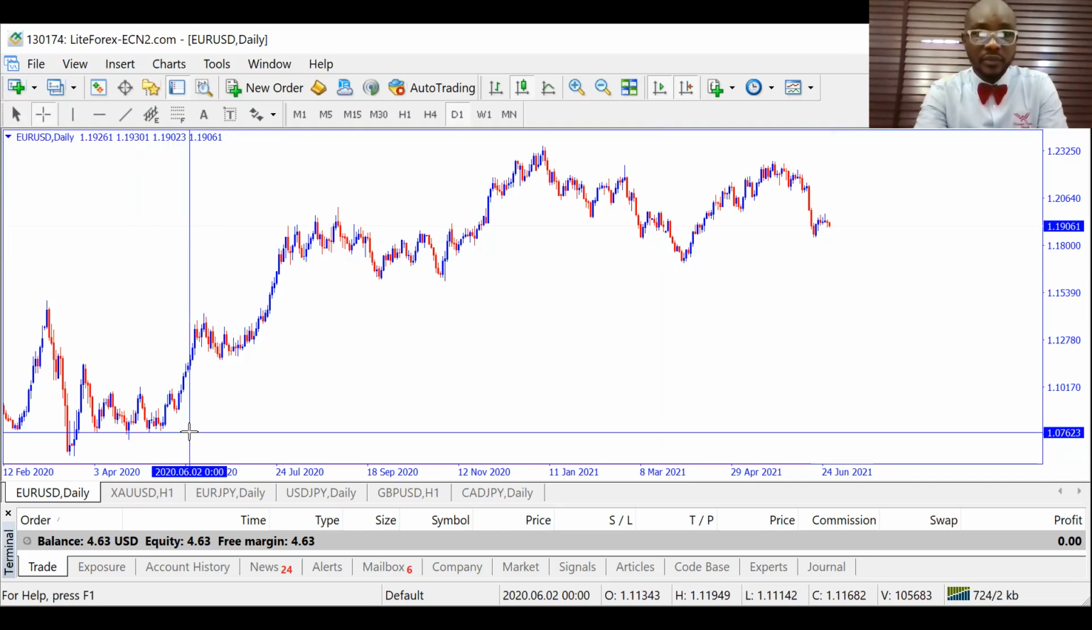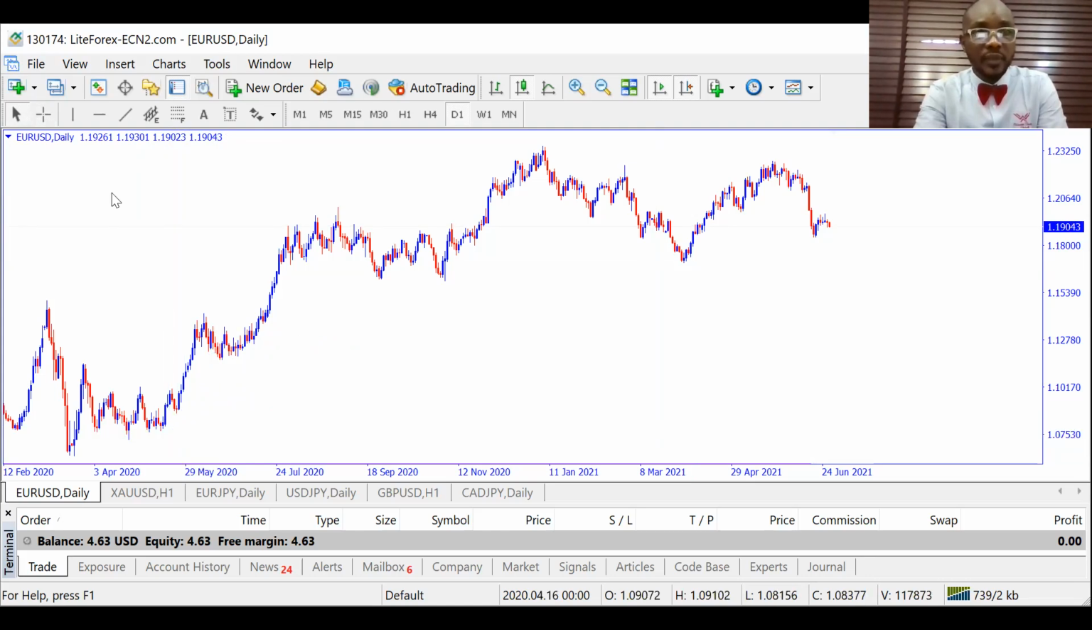Your crosshair is used to know the price of a particular place, and you can also use it to calculate pips. How do you do that? You can double click and hold it and drag it. If you want to get to this area, you stop around there and it tells you how many pips that was covered.